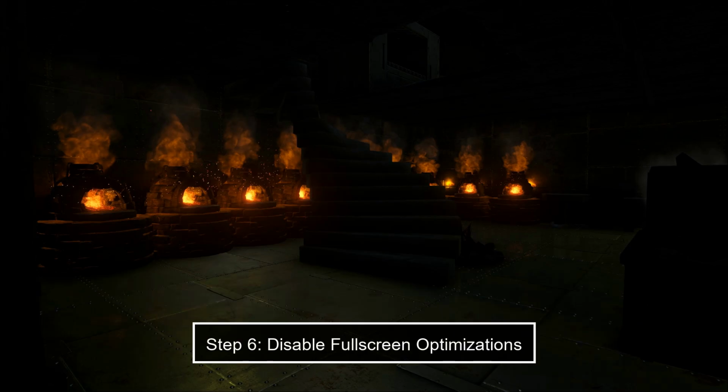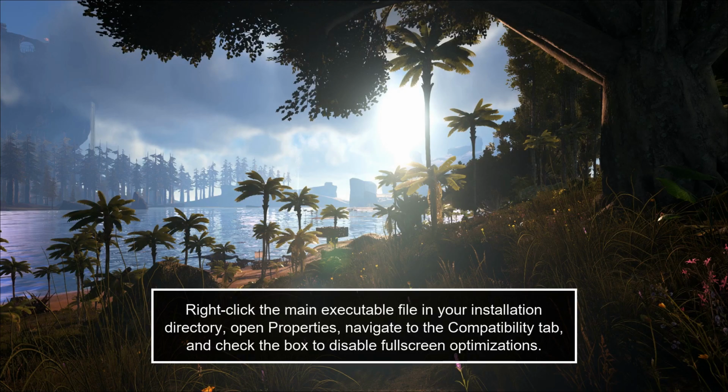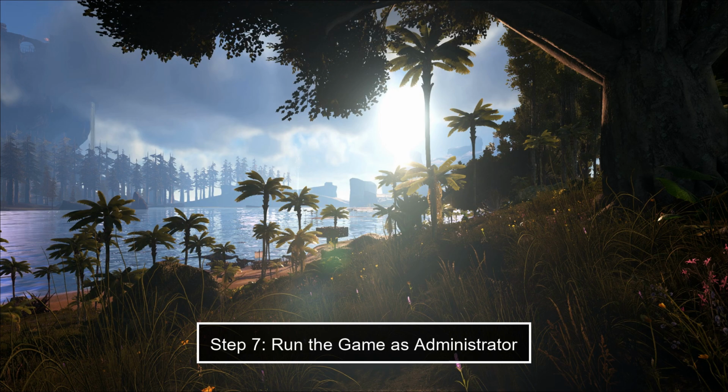Step 6. Disable full-screen optimizations. Windows compatibility features can occasionally interfere with how ARC renders borderless and full-screen windows. Right-click the main executable file in your installation directory, open Properties, navigate to the Compatibility tab, and check the box to disable full-screen optimizations.